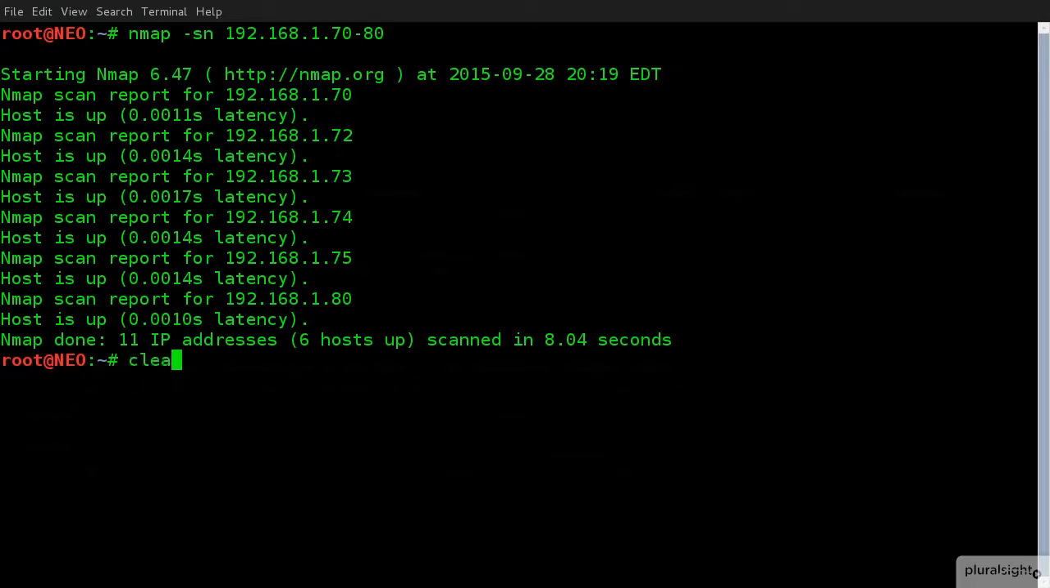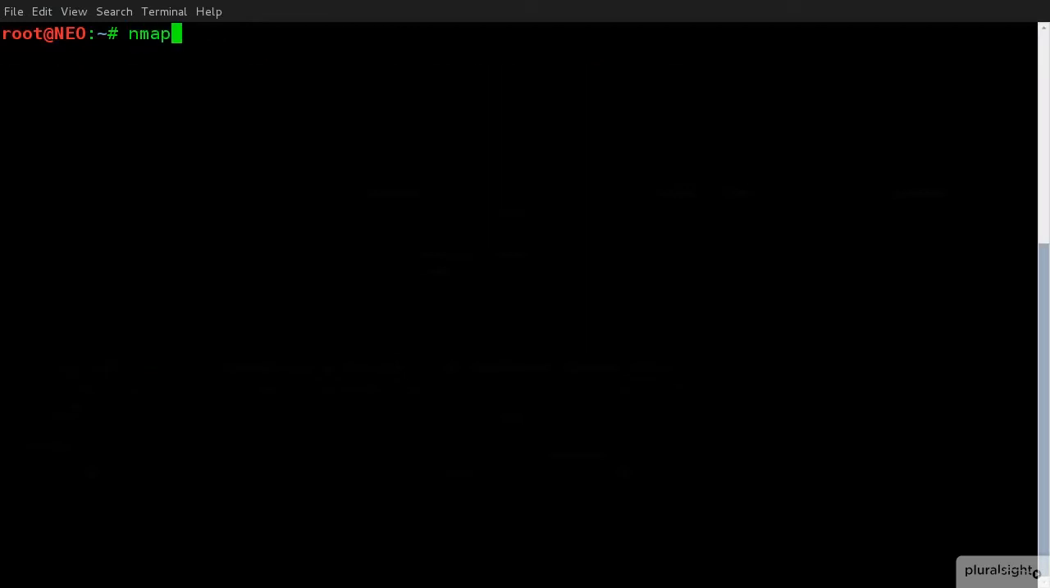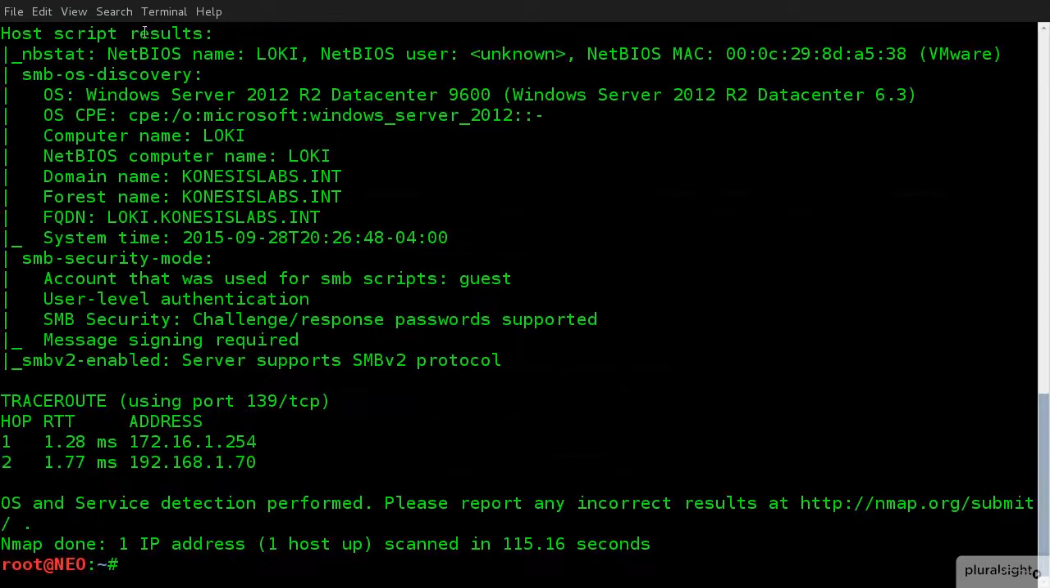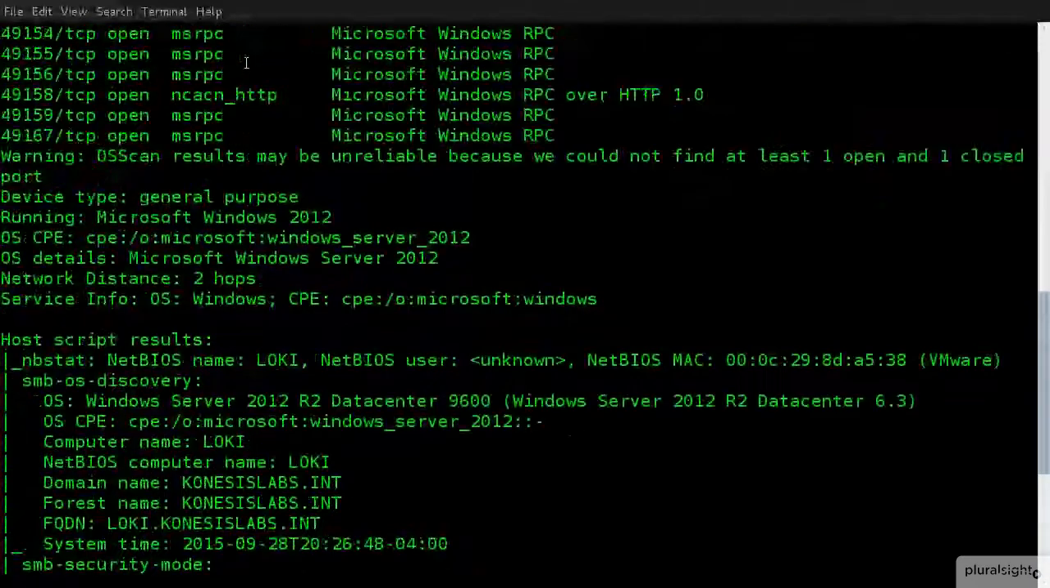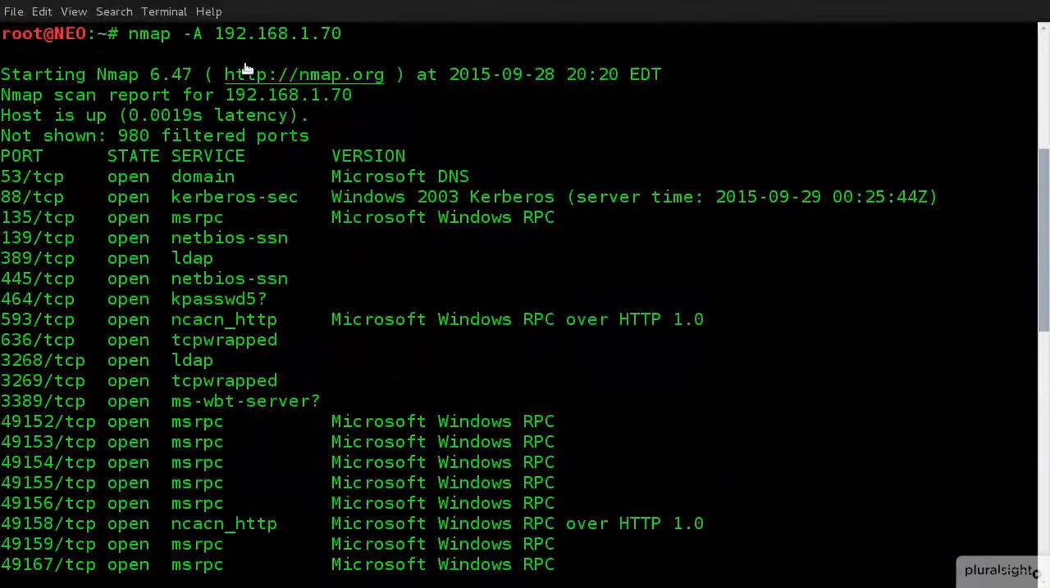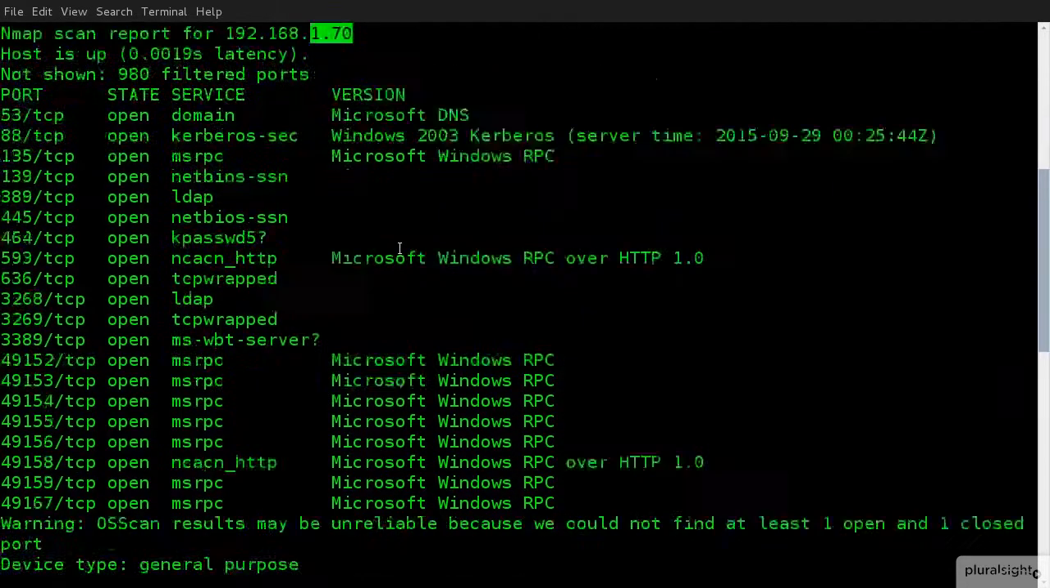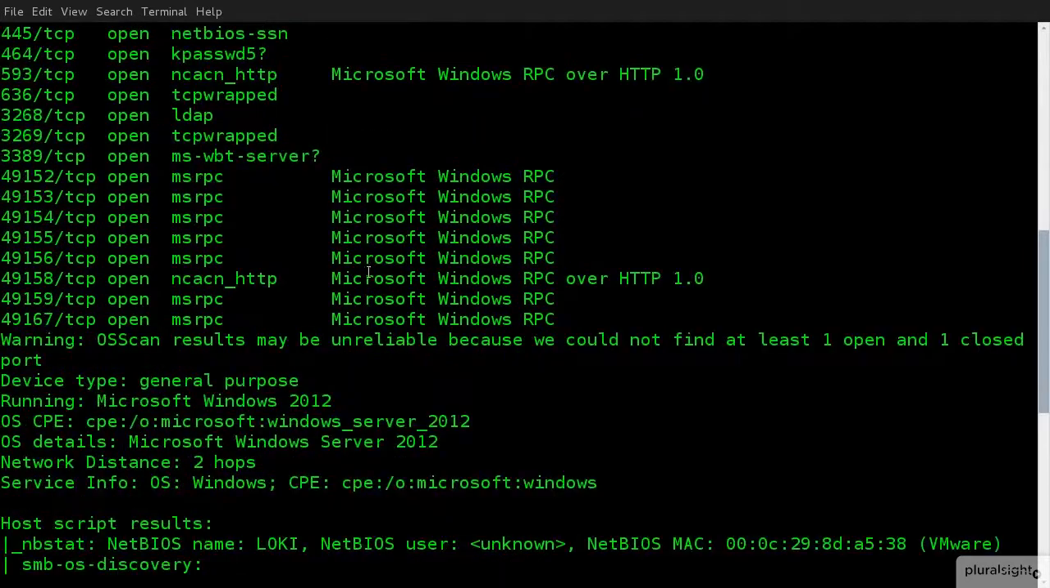Let's pick the 192.168.1.70. So I'm going to clear this, and I'm going to do another Nmap scan, and this time I'm going to just target that single IP address. And there we have it. Our results have returned. If we scroll up to the top of the results, you can see that we targeted 1.70. It's come back with the list of ports, tells me it has DNS. It has a whole host of RPC ports that are available. If we scroll down, it will tell us that it's Windows 2012.